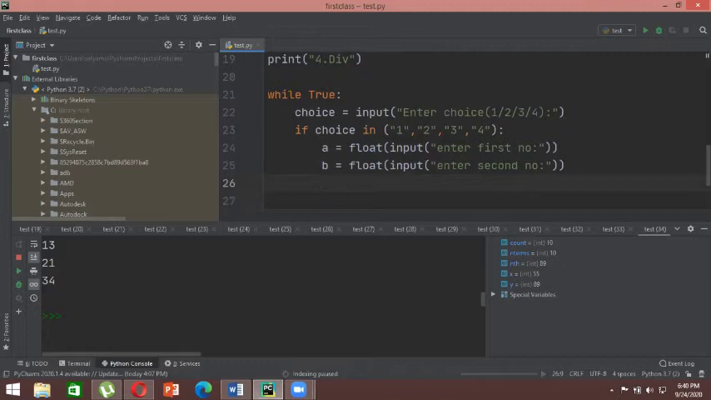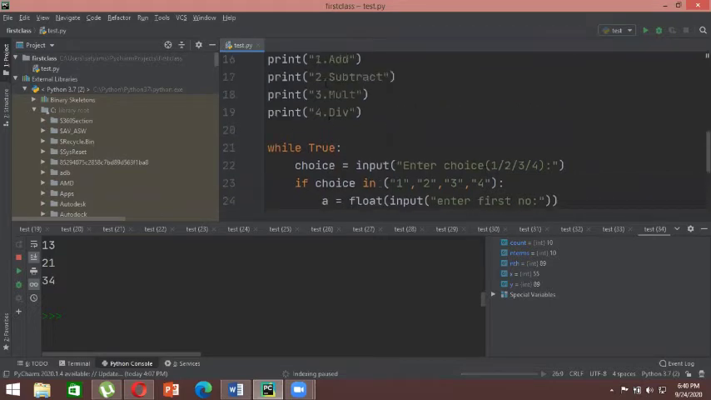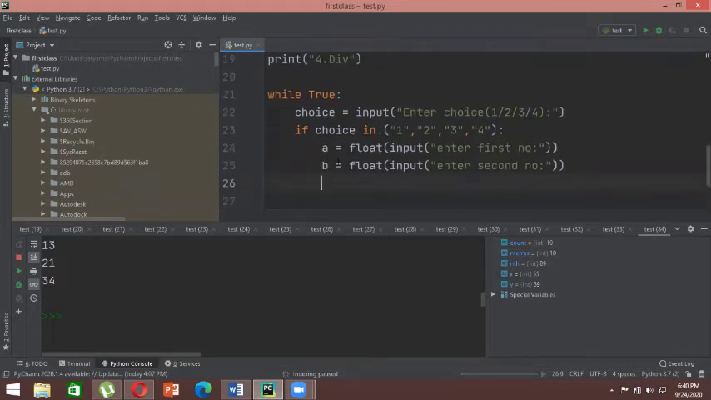Now the user has given 2 values. First I have taken a choice, whatever choice the user wants. And then I've given a condition that if the choice given by the user is in the choices we have already given, 1, 2, 3, and 4, then define two values, that is, the input values that the user has to define. So first the calculator will open up and ask the user to select a choice.